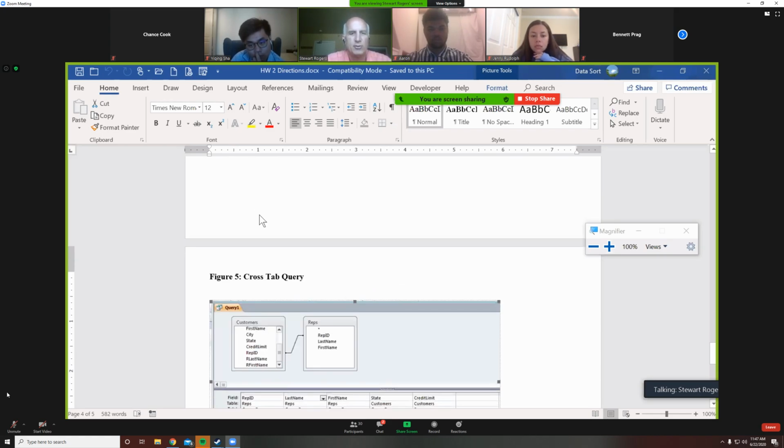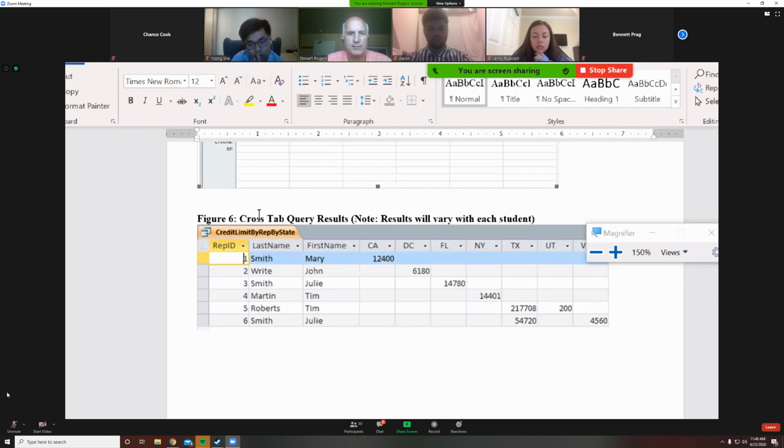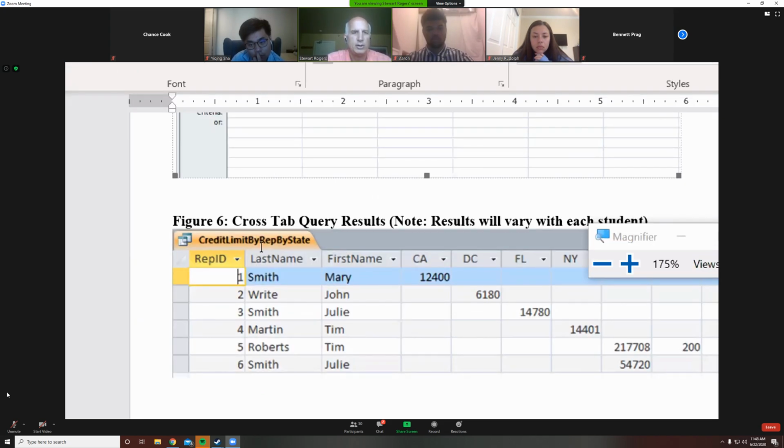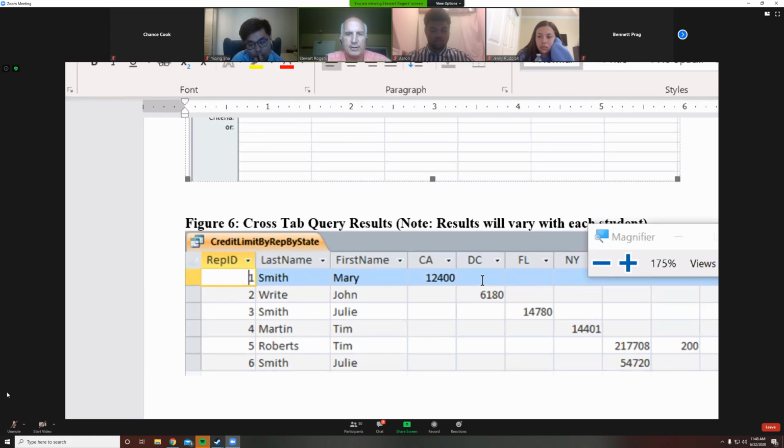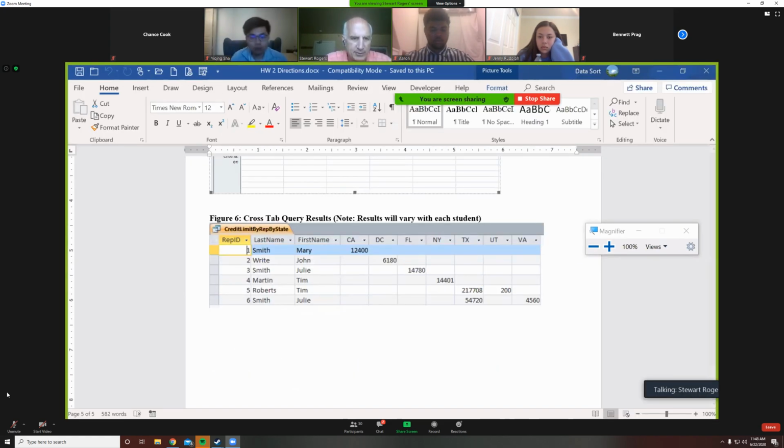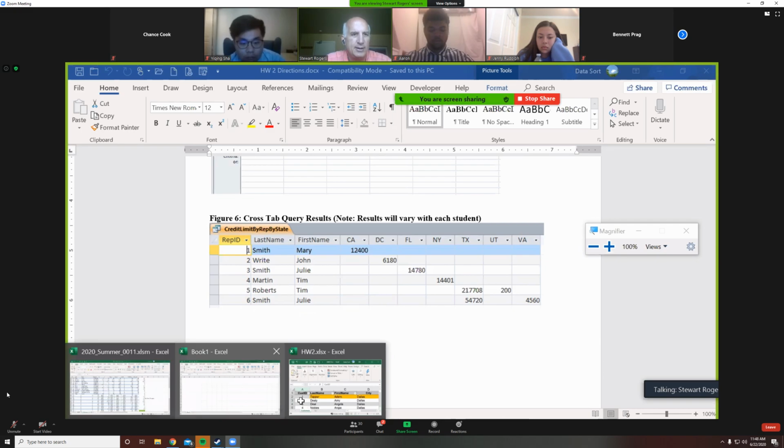The next thing we're going to do is build a crosstab query, and let's just talk about that a second. The point of the crosstab query is to get the rep ID, the last name and first name, and get states across. So we're doing kind of like a pivot table, and then you're going to aggregate in the middle. So let's look at what's going to happen here. I'm just going to open up the spreadsheet and do that here.